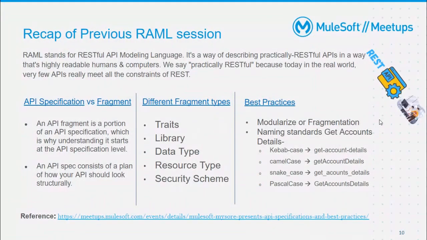Okay, starting with the recap, what we discussed in our last session regarding RAML was what RAML is, then the difference between specification and fragment. A fragment is a portion of a specification. A specification provides you a complete structure of your API, like what the resources are, what the input can be, what the output can be, and how many endpoints there can be. We also discussed different fragments, like state, library, and data type, and how you can import them in your specification, or how you can create them in the specification itself.